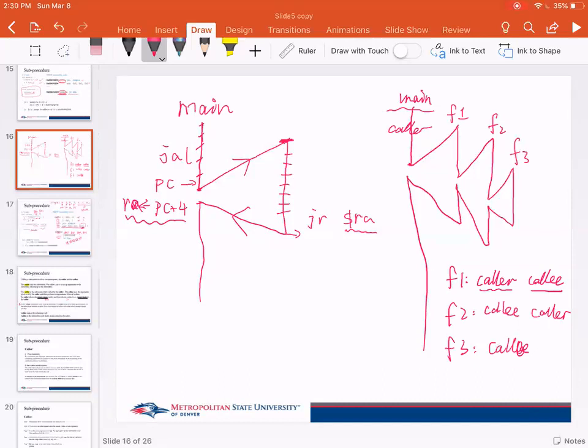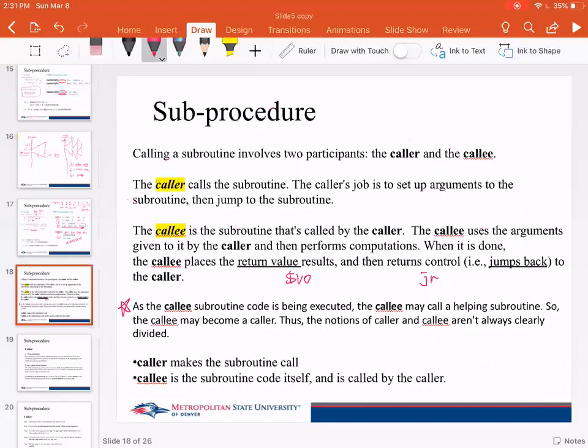So you could have a function serve as a callee and serve as a caller at the same time. The tricky thing here is the callee can be a caller as well. So the notions of caller and callee are not always clearly divided.